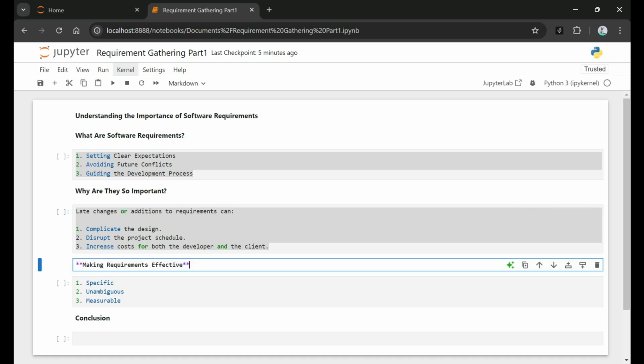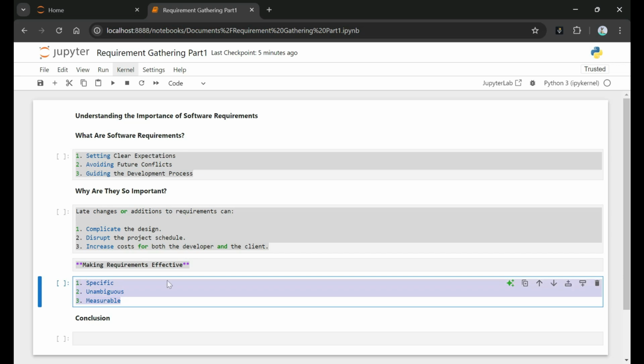So, making requirements effective. To be truly useful, software requirements should be specific. Clearly define what is needed. Instead of saying the app should be user friendly, specify the app should have a drag and drop interface.